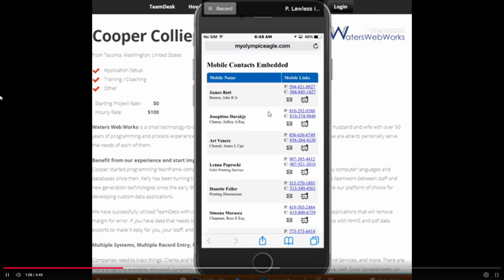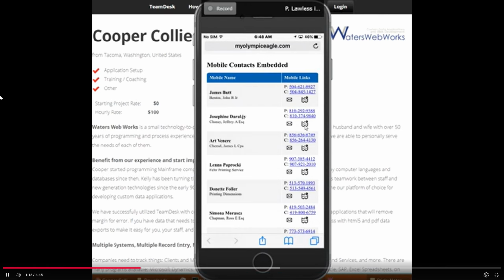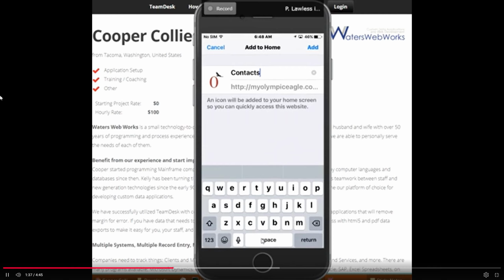On an iPhone like this one here, you would click the bottom button right here and use add to home screen. Cancel right there. On an Android device, there's going to be a double button up about here in Chrome, and you tap that and you can click add to desktop. They both accomplish the same thing. So I'm going to tap here again, and in this case I'm going to add to home screen.